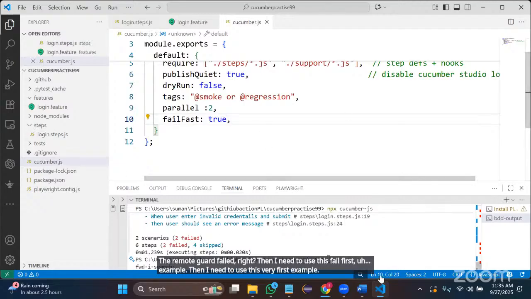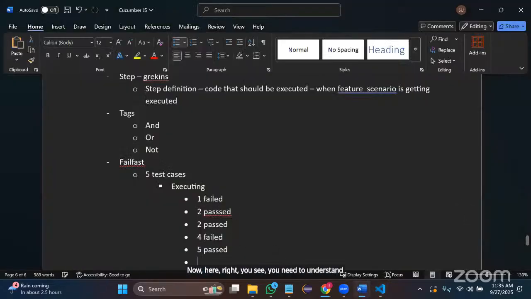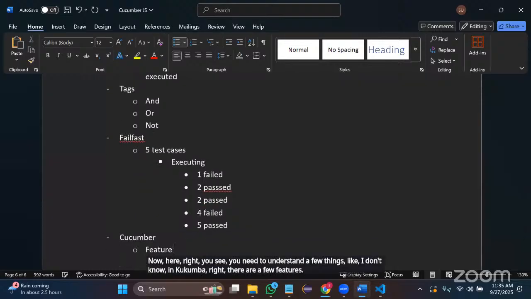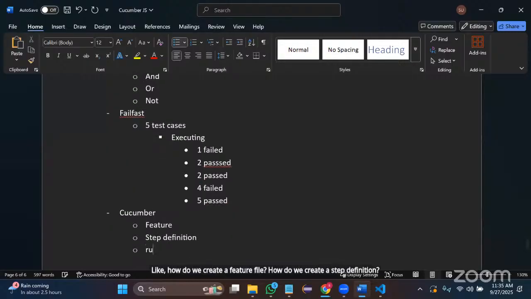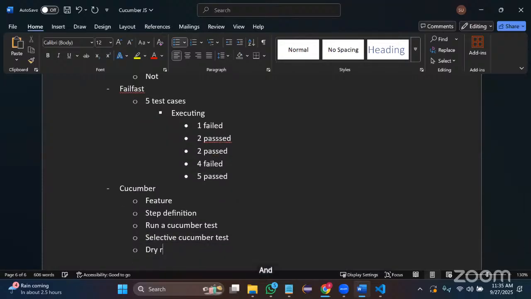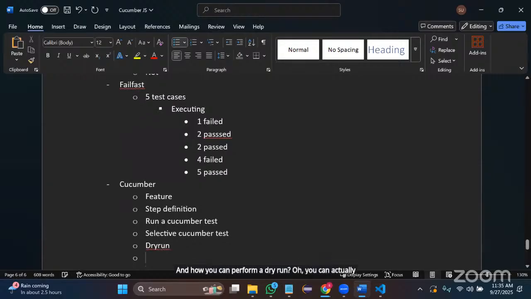Now here, you need to understand a few things in Cucumber: how do we create a feature file, how do we create a step definition, how you are going to run a Cucumber test, how you are going to run your selective Cucumber test, and how you can actually perform a dry run. Then you need to understand the other features as well.